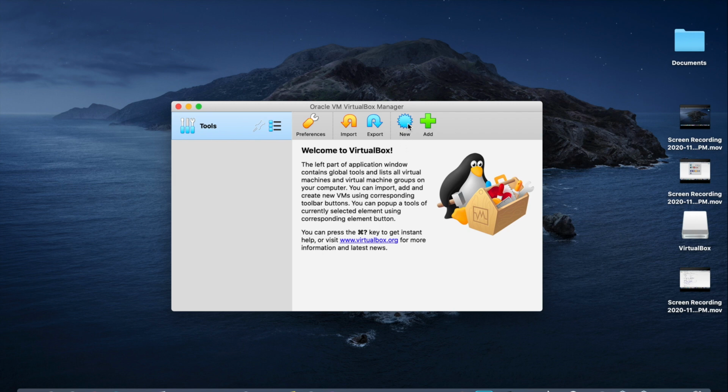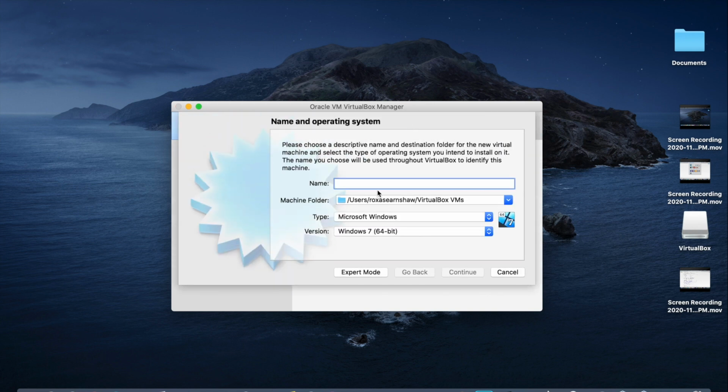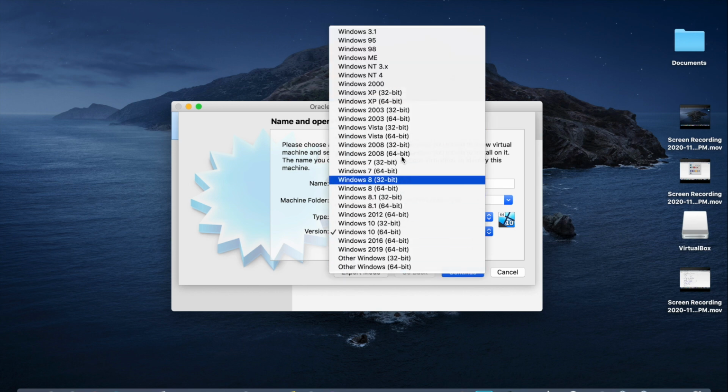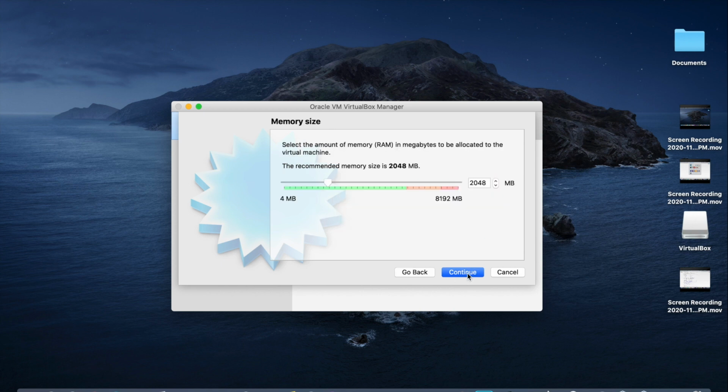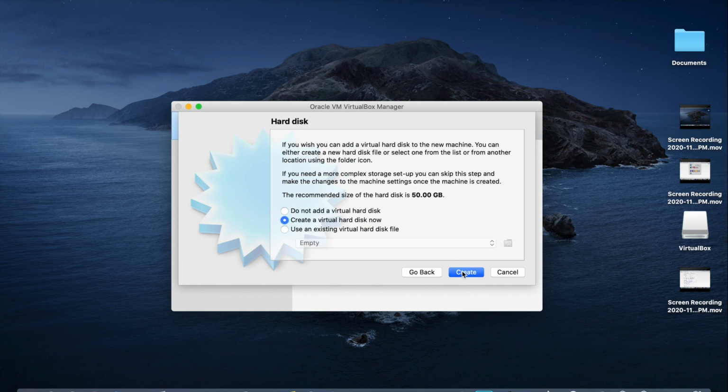So the next thing we need to do is click New, right? And we'll type here the name of the Windows that we are installing. So Windows 10, as you can see, version is automatically updated. But if it didn't, make sure that you select the right version of Windows that you're installing. So that being said, we'll select Continue. Continue and leave this page by default. So 2 gig of memory we're gonna use for this VirtualBox.